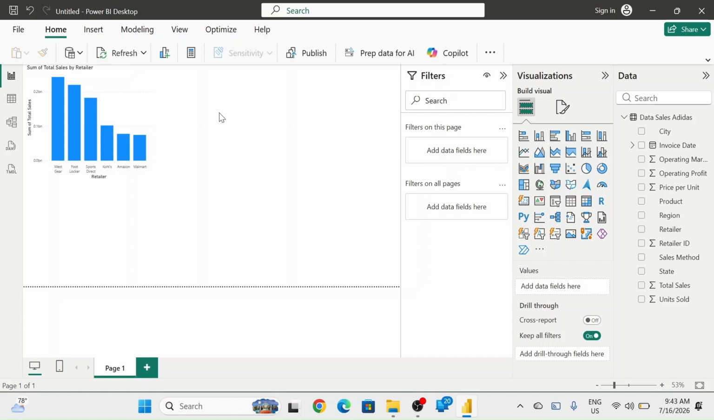Now, if for instance you've done it for the retailer and then you want to look at the invoice date, so you want to know how much they are selling per month. You want to understand which month they are selling more, which month they are selling less. So for that one, we will use the line chart. Don't forget the procedure: first select the visual, and then you add the data to it.